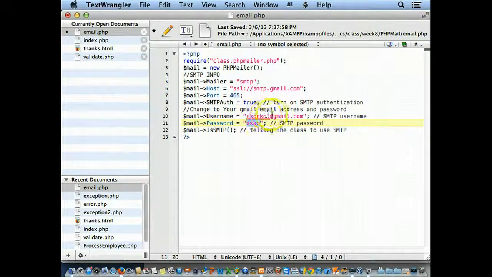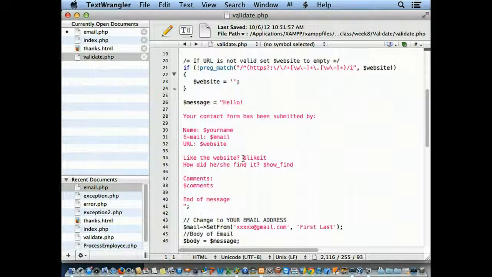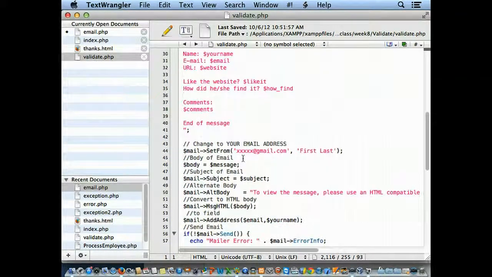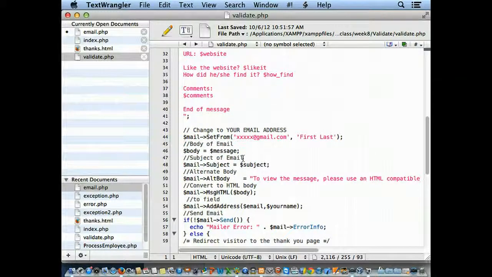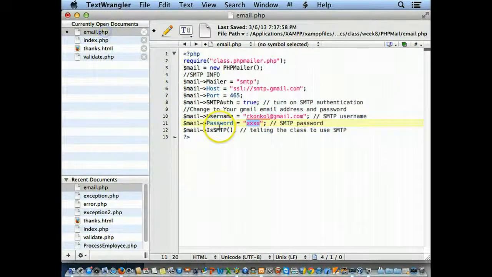But anyway, you'll put in your username and password in these 2 lines, line 10 and 11, on the email.php. And then the other area you need to change is the validate.php. There is a line on line 44 where you put in your Gmail address and your first and last name. Your Gmail address and your first and last name on line 44. And those are the only 2 areas you're going to have to change.